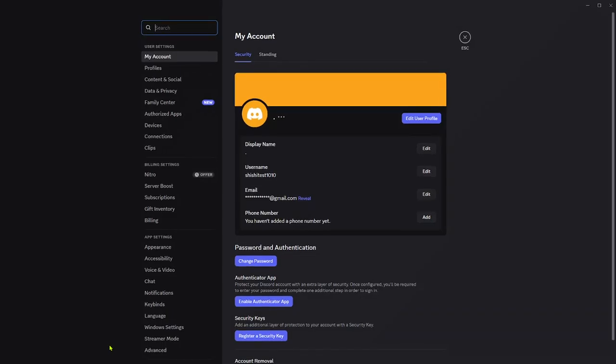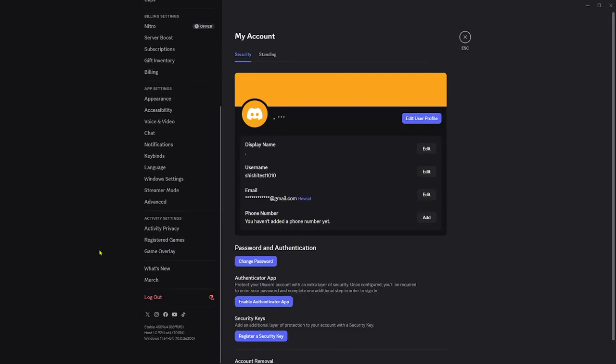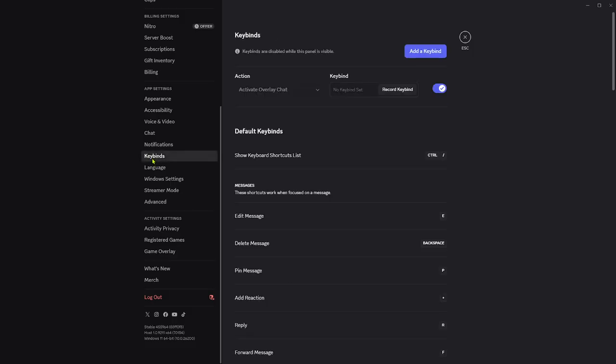With the user settings menu open, direct your attention to the left-hand side of the screen. You'll see a list of options under what's called app settings. From this list, find and click on the option labeled keybinds. This section is where you'll manage all the shortcuts you can use within Discord, making it a key area for customizing your experience. At the top of the keybinds page, there's a button called Add a Keybind.